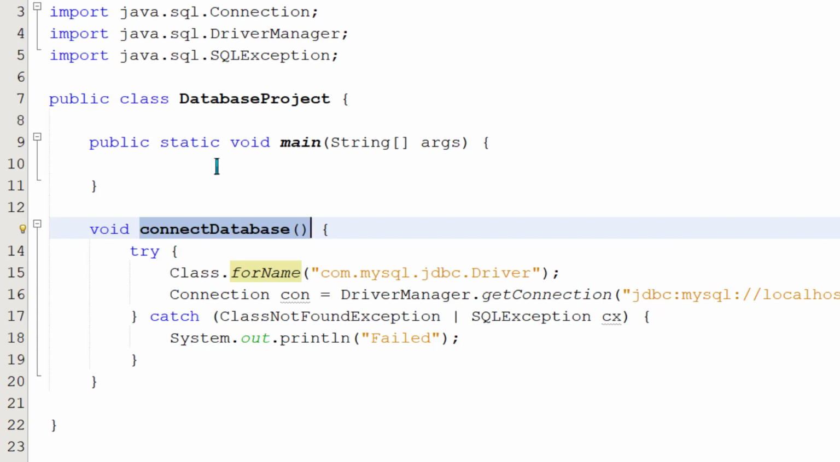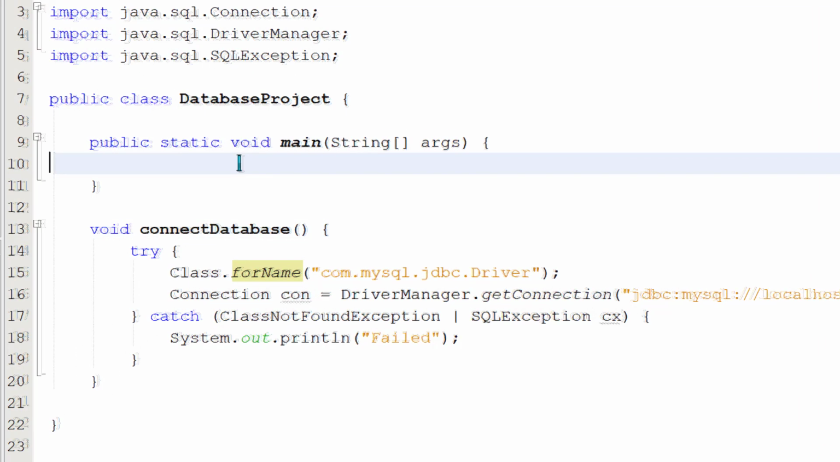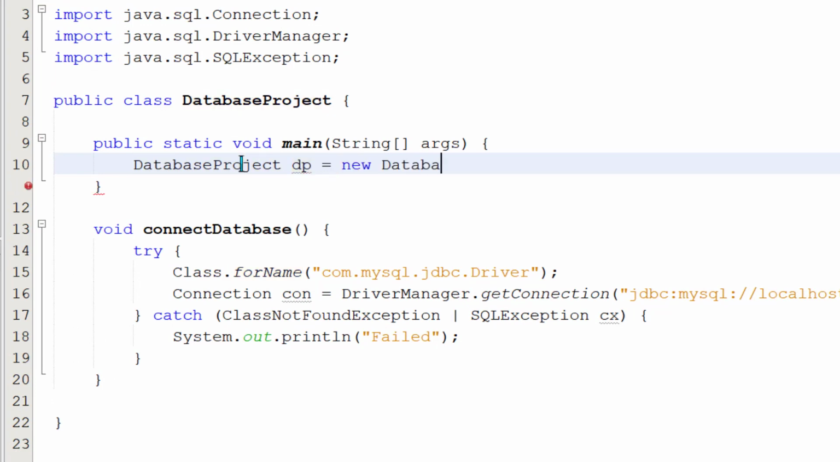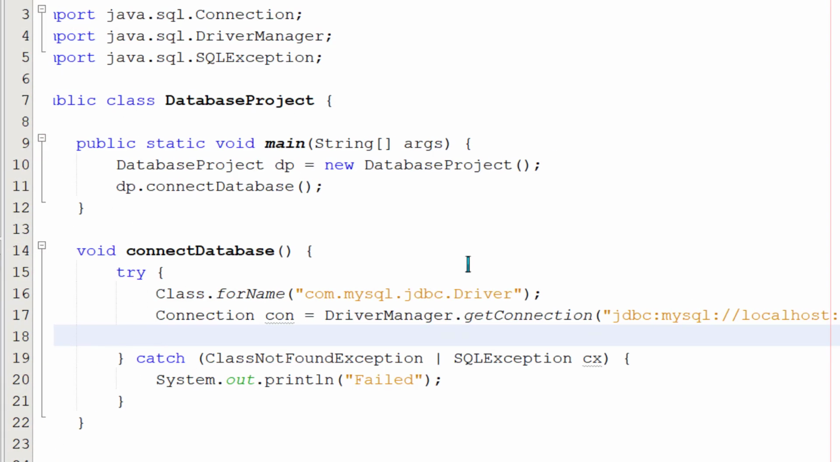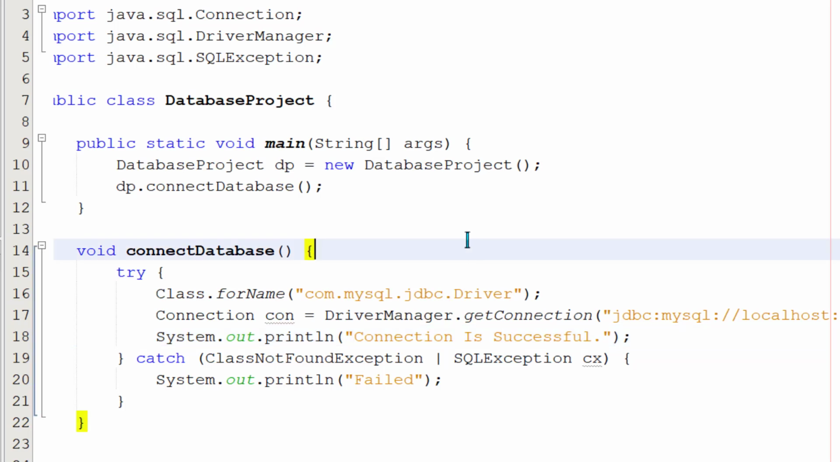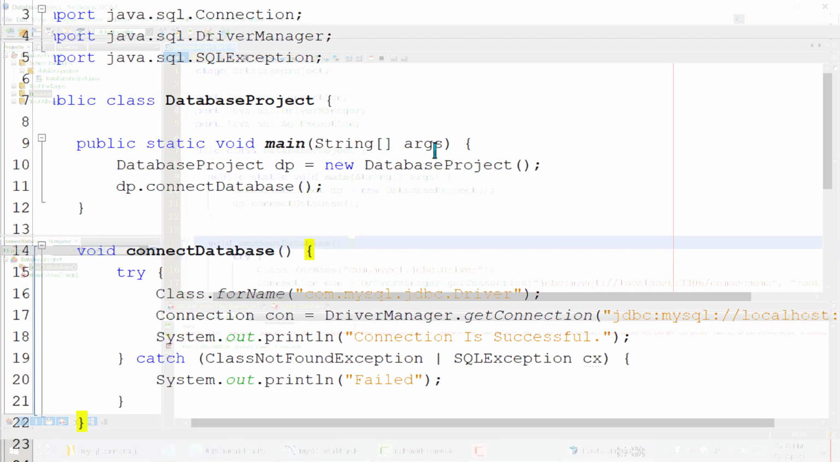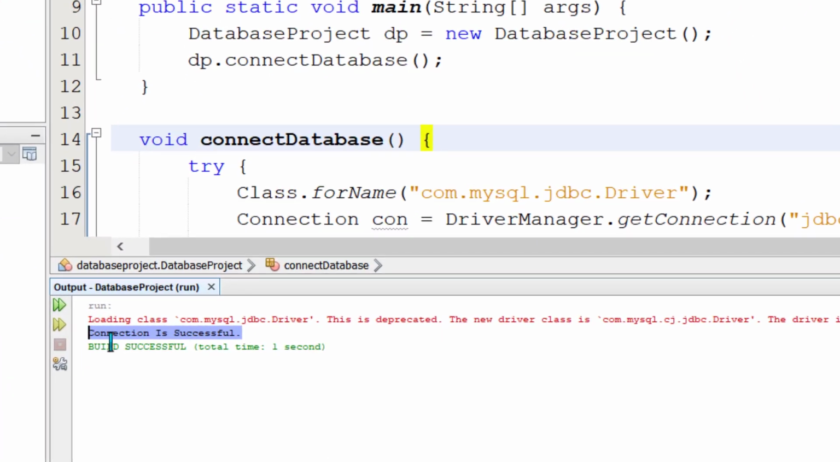So let's create an object of our project, and if we call db.connectDatabase, for ensuring the connection is a success, we will print connection success. Okay, let's save it and run the file. So it's saying the connection is successful.